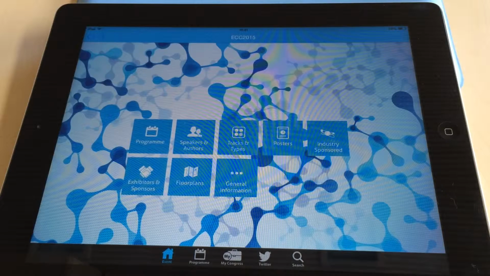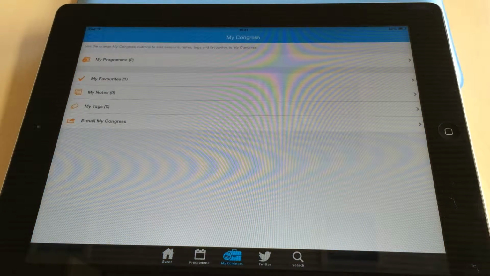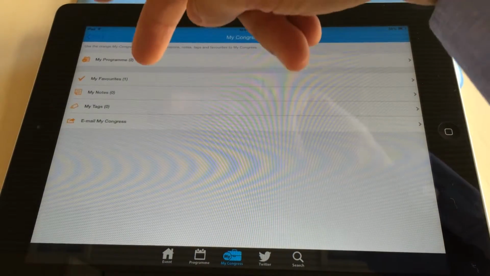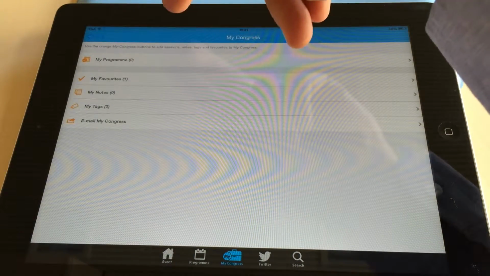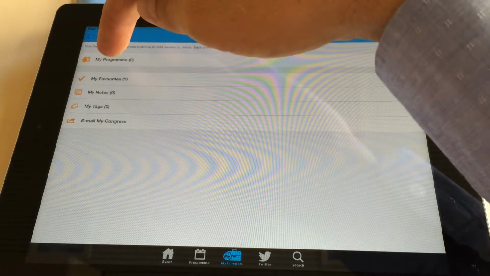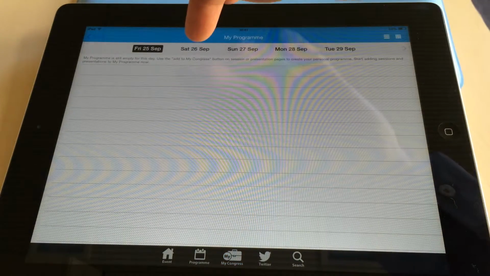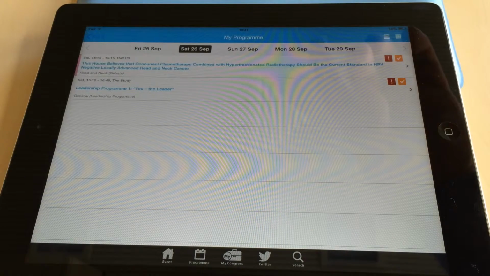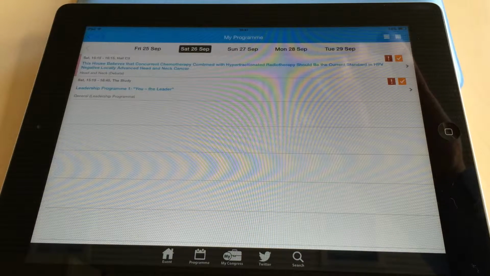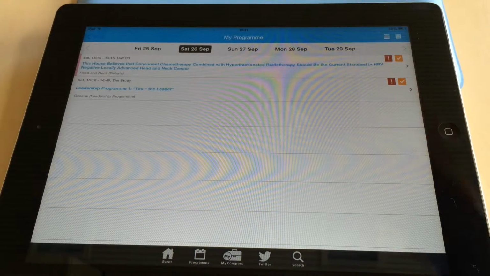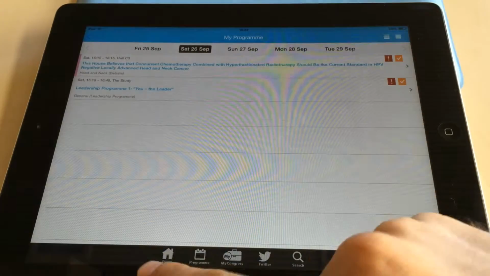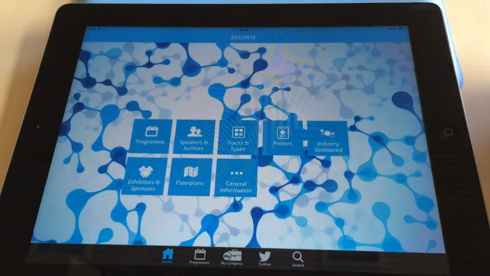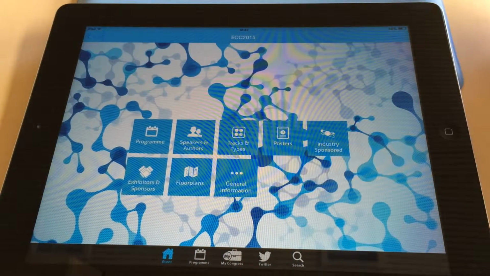Okay, we go back to the home screen and we go into My Congress. So here you can see the result. We have one favorite with one speaker, and we have in the program 2 sessions or presentations listed. So if I go in here, I simply browse to the day where they're listed. Voila, there they are. 2 of our sessions that I'm going to see. So whatever you do in the program, you can favorite it, and it goes into My Congress, and there you have it. You can always see it, and you will get alerts when they're coming up.